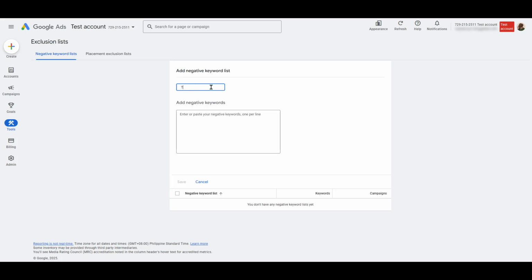If there are common phrases that signal poor intent, such as words related to job seekers, free offers, DIY instructions, or unrelated industries, add them individually. You can use phrase or exact match formats if needed, and you don't need to worry about capitalization. Avoid overly broad negatives that might accidentally block valuable searches. Being too aggressive can limit traffic you actually want.